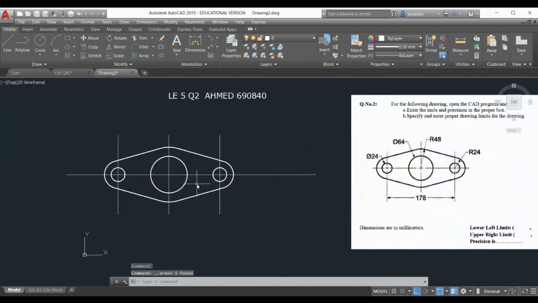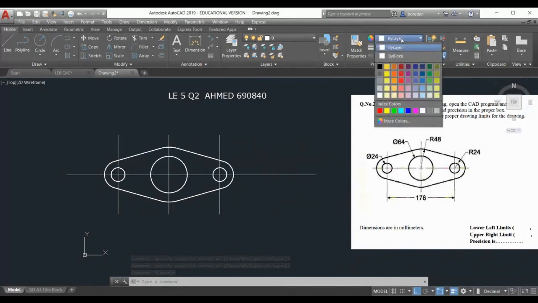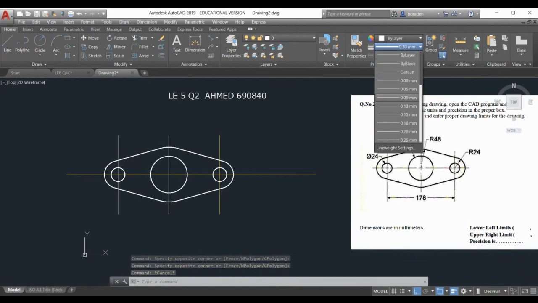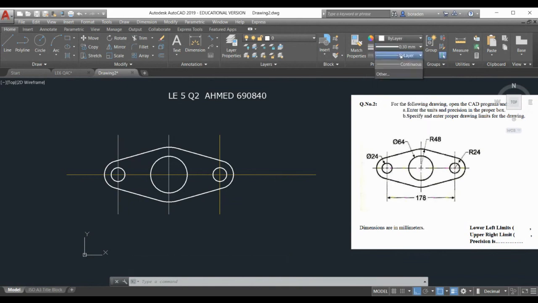Now the drawing is finished. You just need to make these lines center lines or hidden lines. So the type of the line is also part of this exercise. Here we change the color of the line, like this line, I want to change the color. Here you change the thickness of the line, right? And the second last one, you get the type of the line, like center line and hidden line and so on.